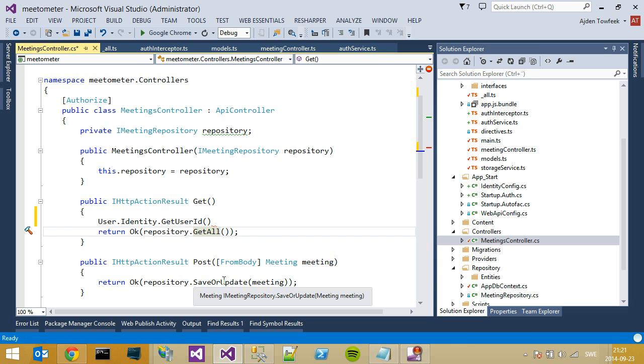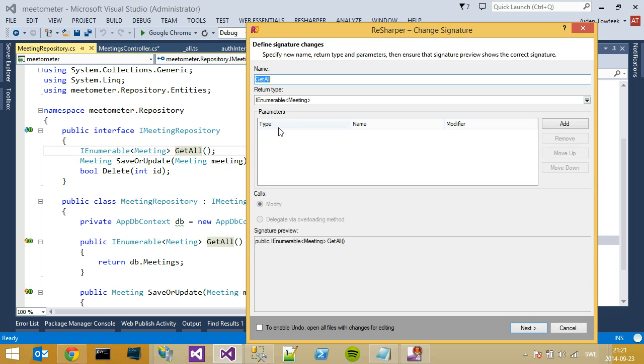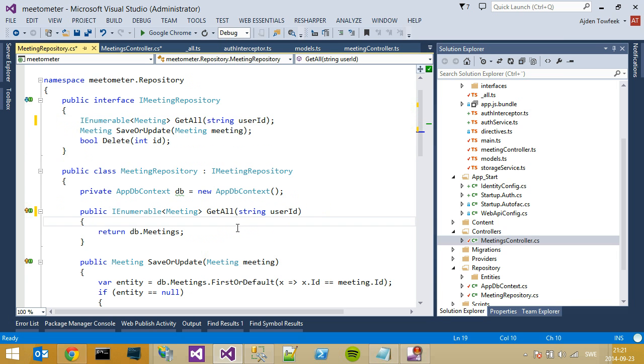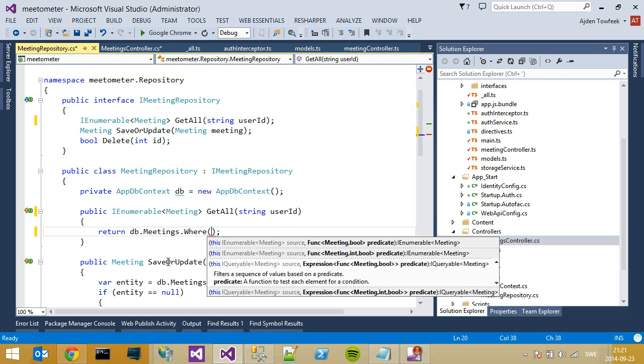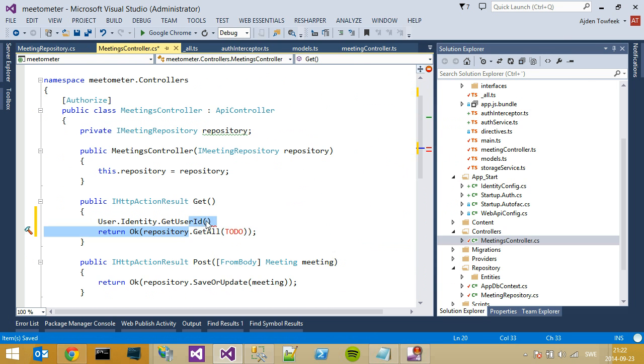So get all should actually, let's refactor the signature here. Get all should take a parameter that is user ID. Here it leaves the code not compatible. So in our repository implementation here, we're where user ID equals our user ID, right? And here we're gonna pass in our user ID.